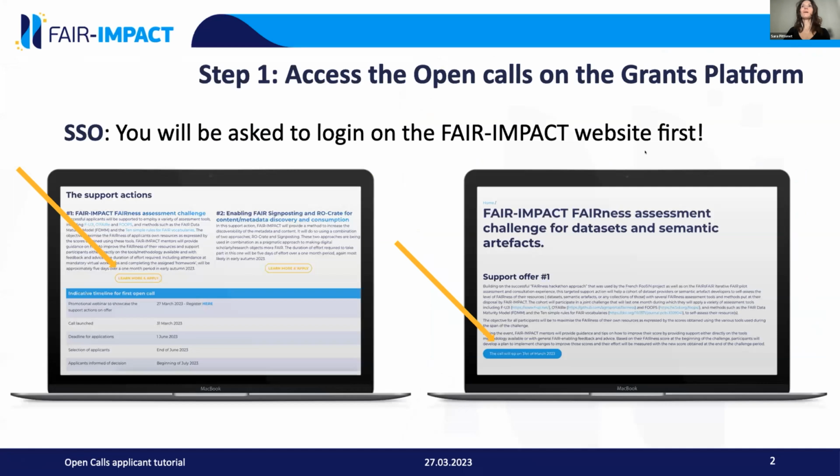So I'll be very brief. As you've learned, all the information about these open calls and the upcoming ones will be accessible from the FAIR Impact website. So from the main menu, you can access the open calls page, and from there you will be linked to the open calls grants platform. That's the place where you will be asked to complete your application and when the entire process will be managed.